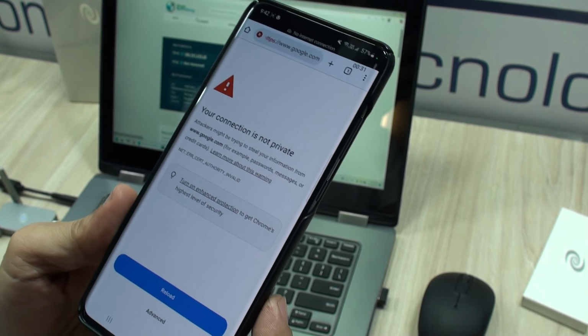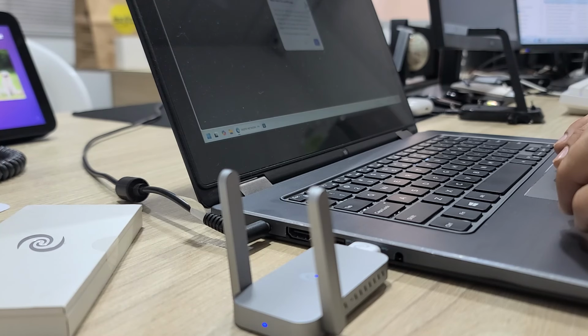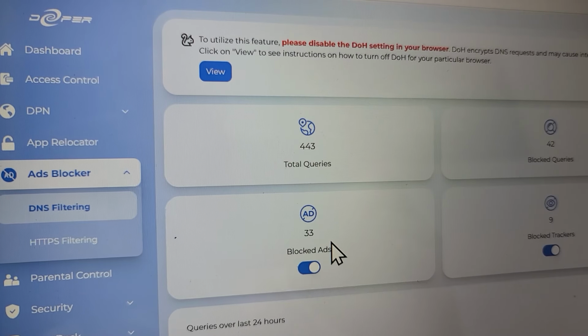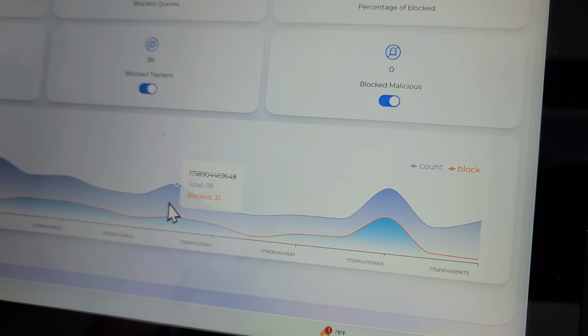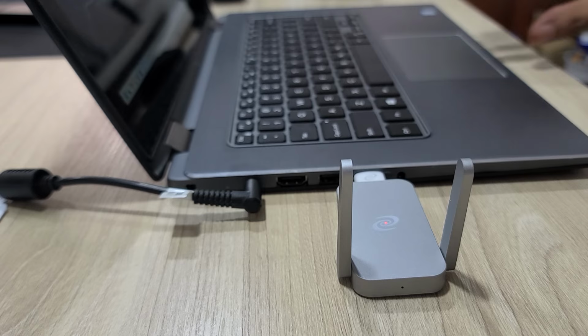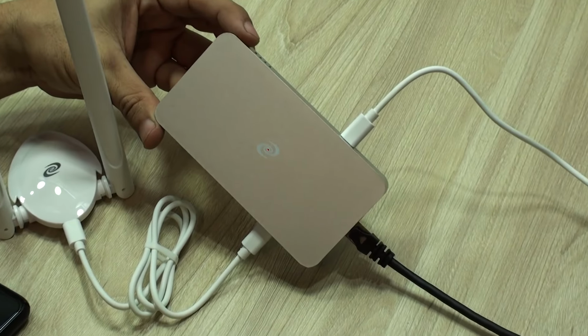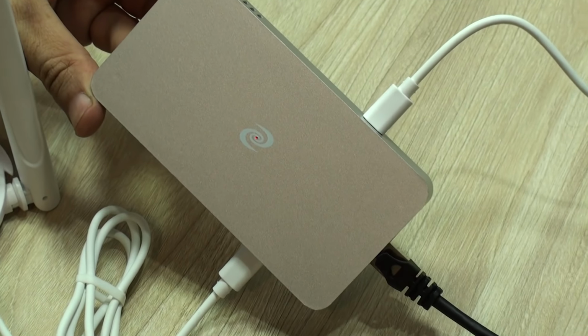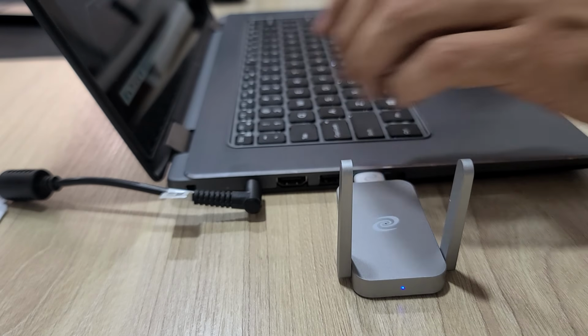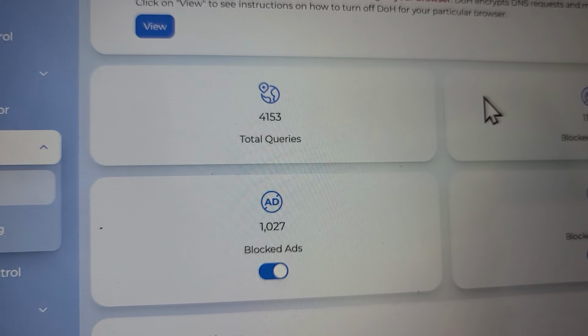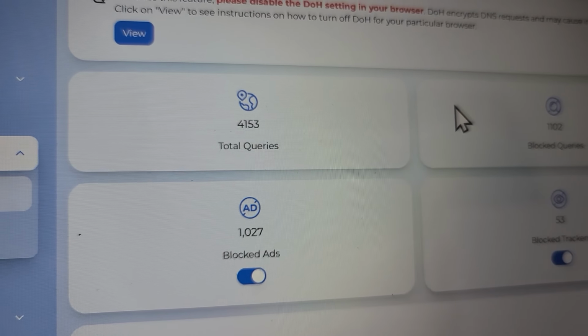This is not going to be just a simple video, it's going to be a series of videos, as there are so many features that you can benefit from that we just could not cover them in a single video. So today, first, what you get in the box when you buy a device from Deepernauts, such as the Deepernauts Air. In our next video, we're going to be showing you the Deepernauts Mini and about the Air, not only what you're getting in terms of hardware, but also what you get in terms of software and services from the brand.